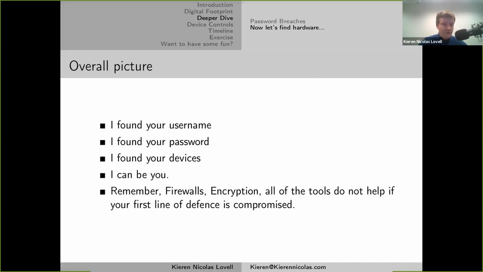Firewalls are great, encryption is fantastic, but all of these tools do not help if your first line of defense is compromised. If you have hard drive encryption turned on and you've got the greatest firewall, but I can still log in directly as a user with your password first time, your hard drive encryption doesn't do anything. It's just about as secure as cheese.